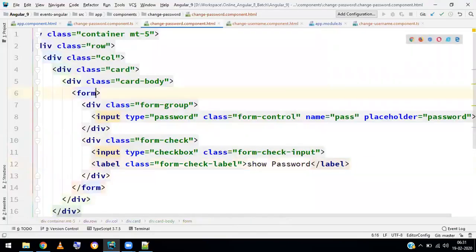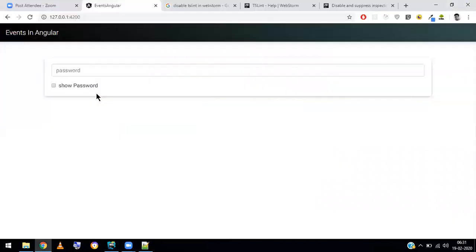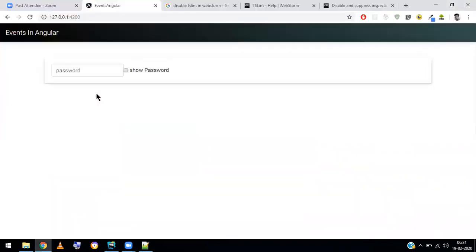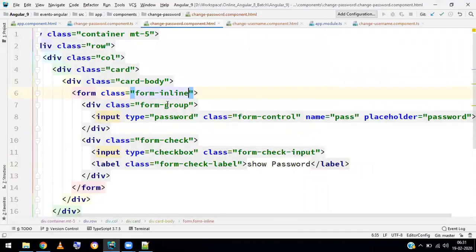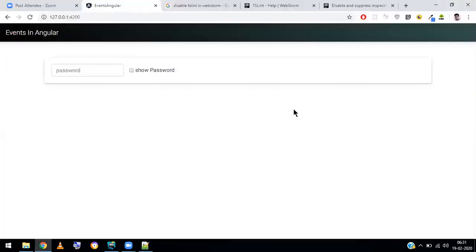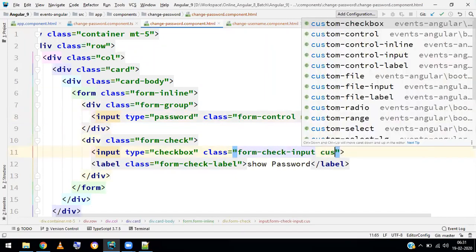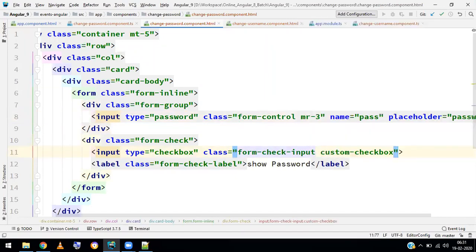I just want to do something called form-inline, better. So display at least side by side, and some gap should be there. I'll give margin right 3. Yeah, fine. So now it's the basic setup. Whenever I'm typing something, it's a password. So when I check the checkbox, I want to update that back to the text box. One small change, I'll say custom checkbox.